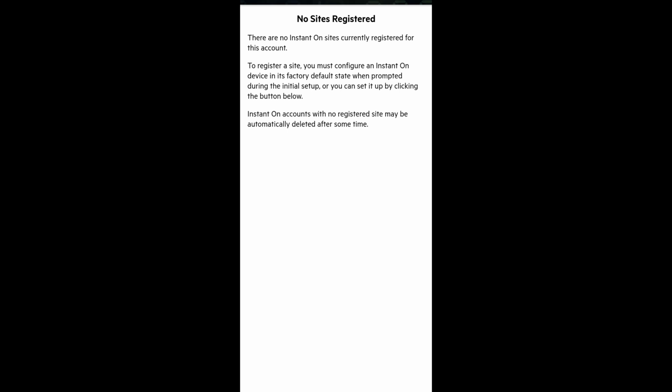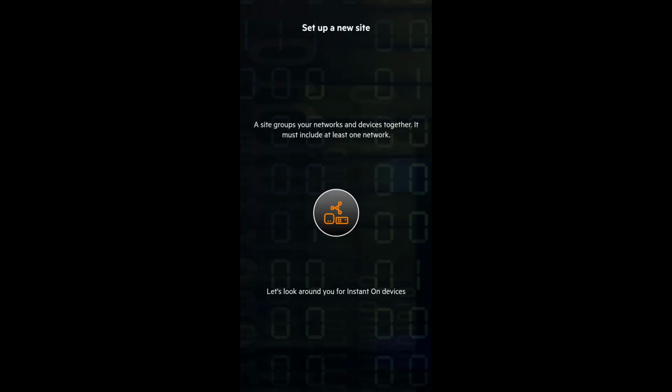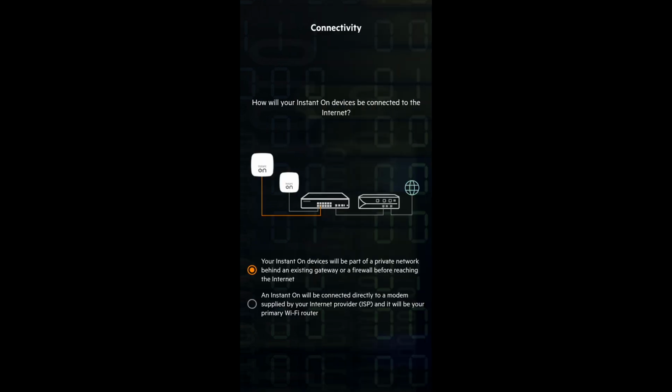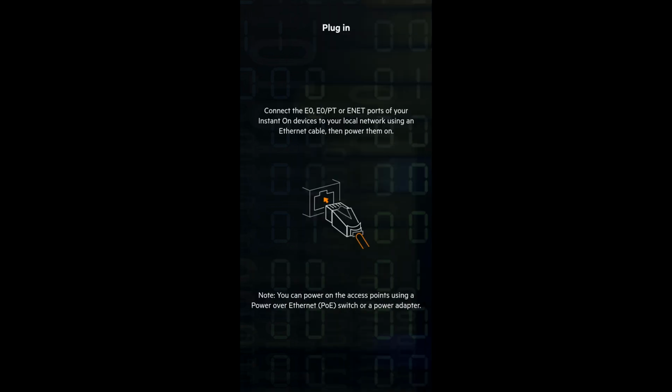So let's set up a new site. Click on set up a new site. Here it will be looking for the access point. If you are connected to the same network that you connected your access point to, it will find it very fast. Since it's now flashing amber and green, we'll press continue. It asks for what type of device. It's an access point. Click another continue. It's behind a router. Sure. Click on continue.